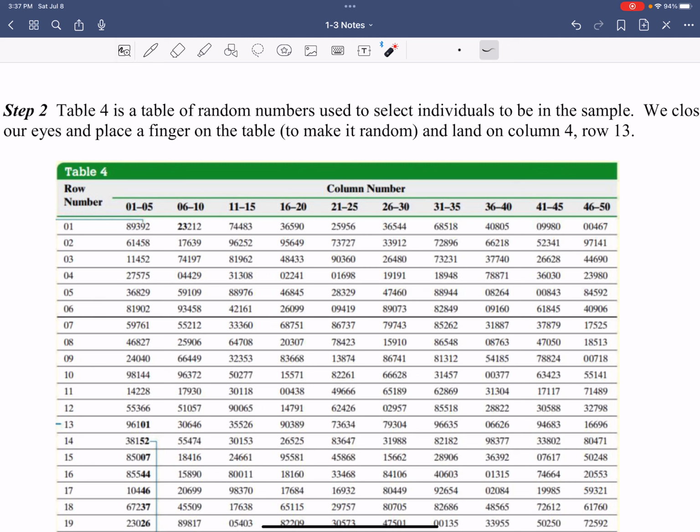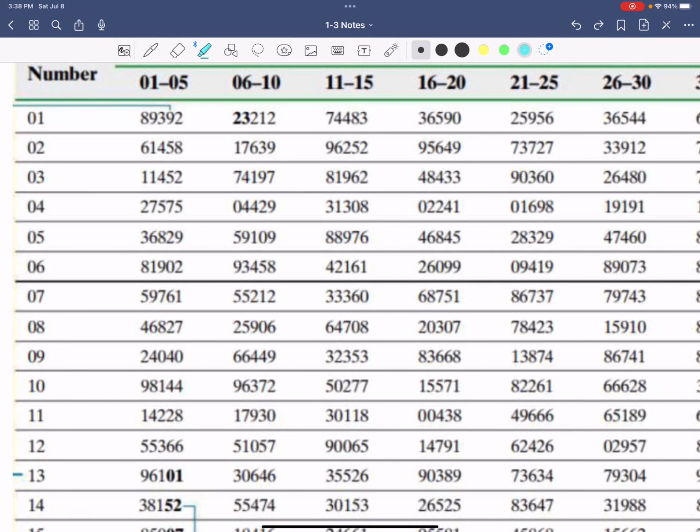So we are going to land on column 4, row 13. So this is what we're looking at. Column 4, I'll try to make this smaller and work with it. So this is 1, 2, 3, 4, still too big. So this is column 4, row 13.